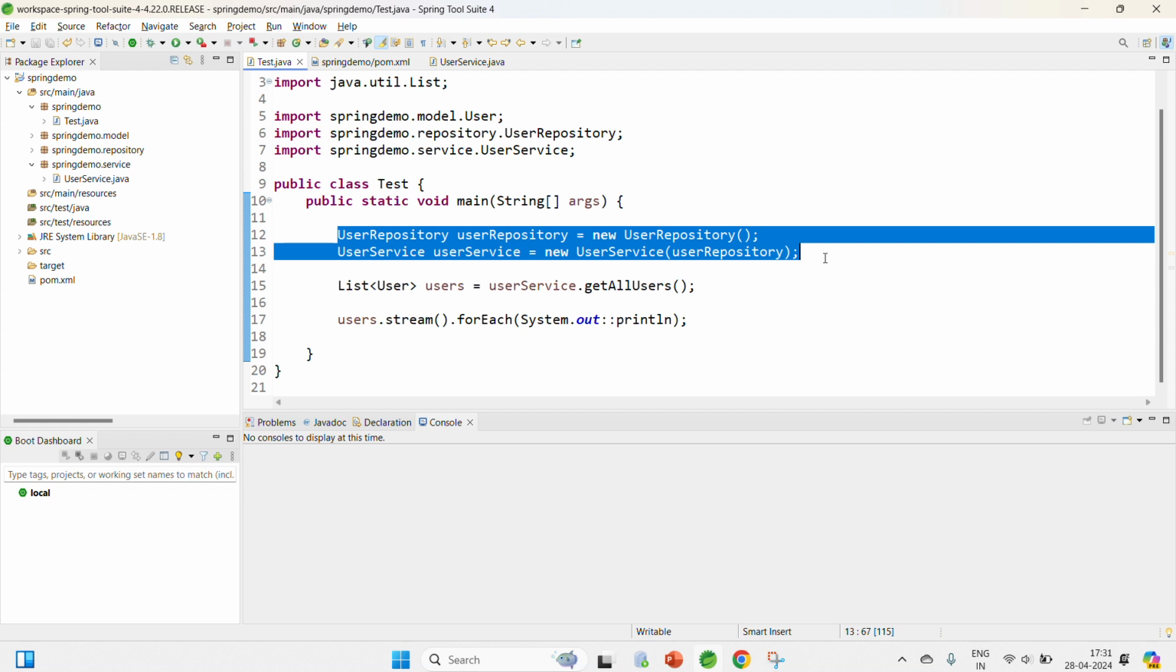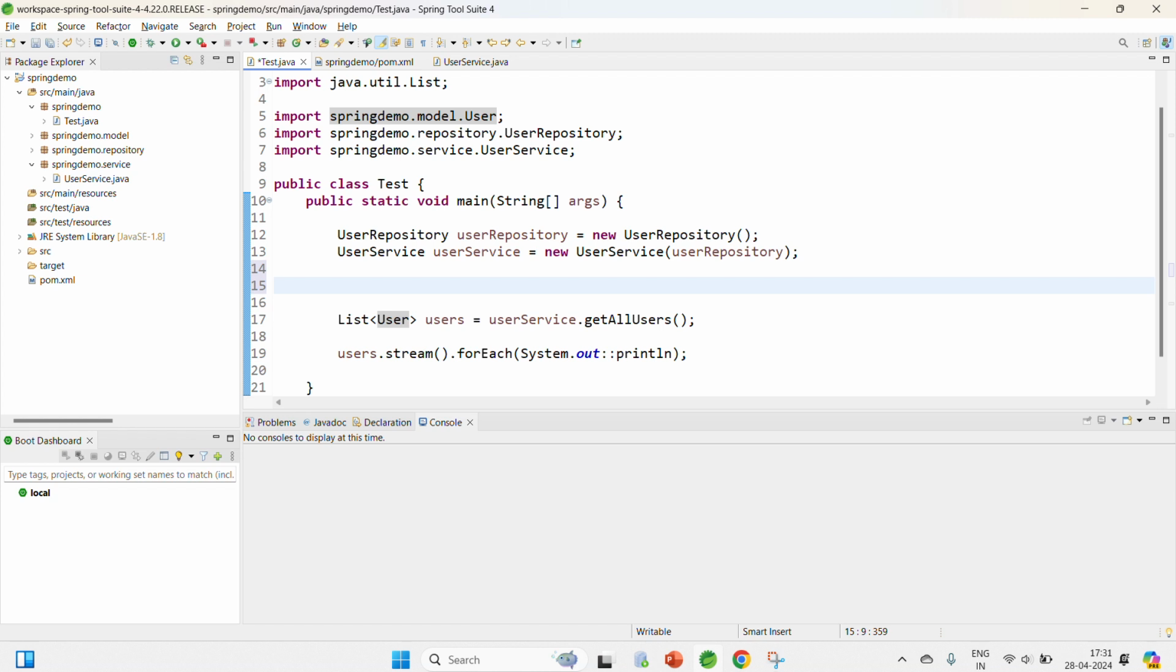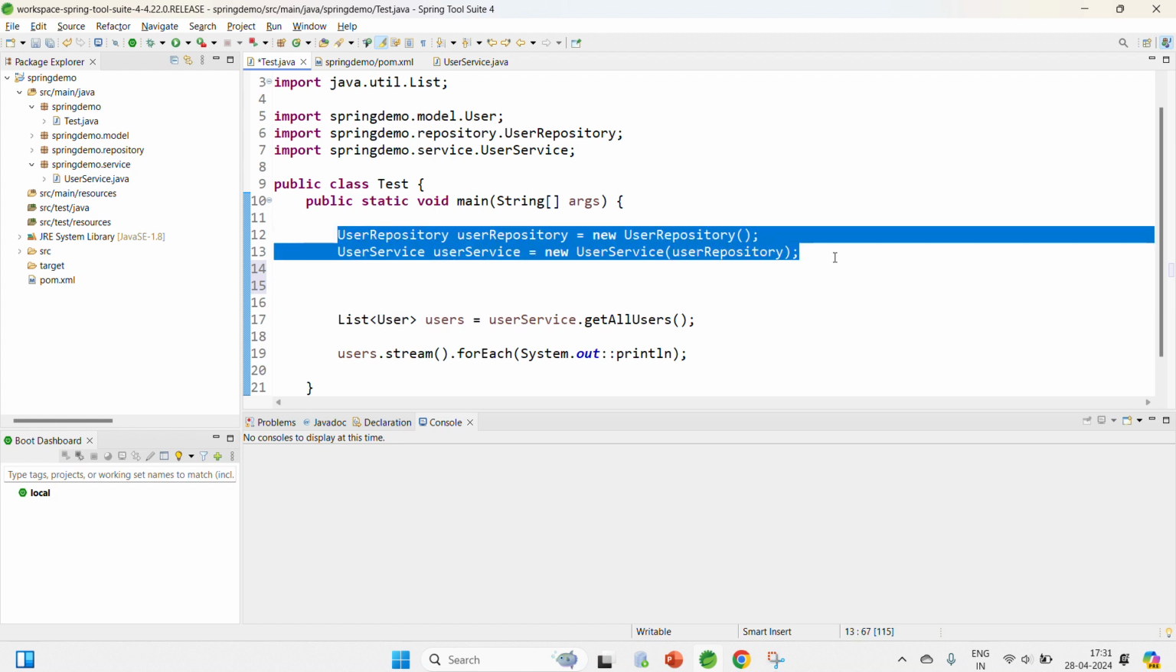So we need to provide some information to the Spring Framework to create the objects and inject the dependencies wherever required. So how do we do it? For that we have the concept of application context. Basically, this part Spring will do. How do we make it do it? We will see now.